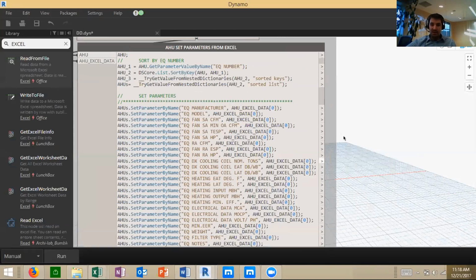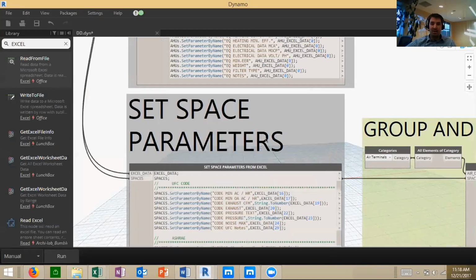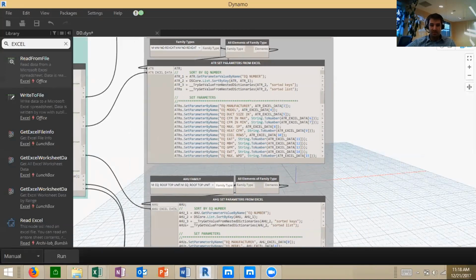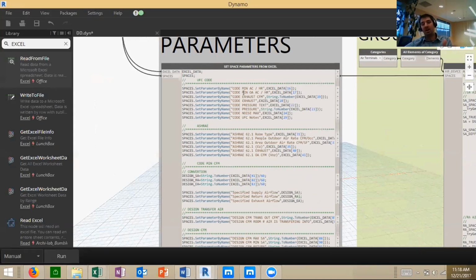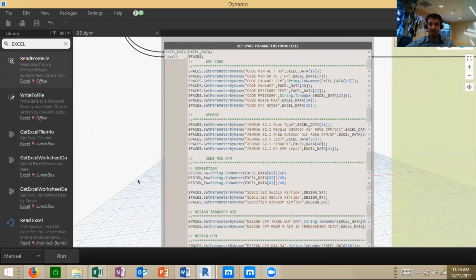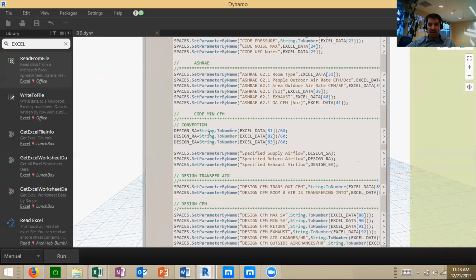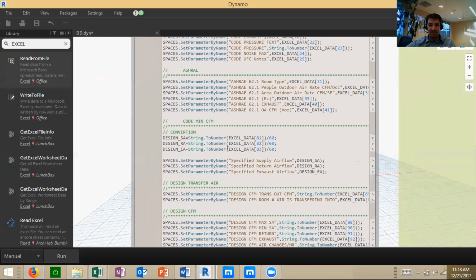So then same goes down here for spaces. So now that we've got all this data, we're pulling all the data from Excel and pushing it back into Revit with all those calculations. Just to point out a couple of things, it's pretty straightforward.